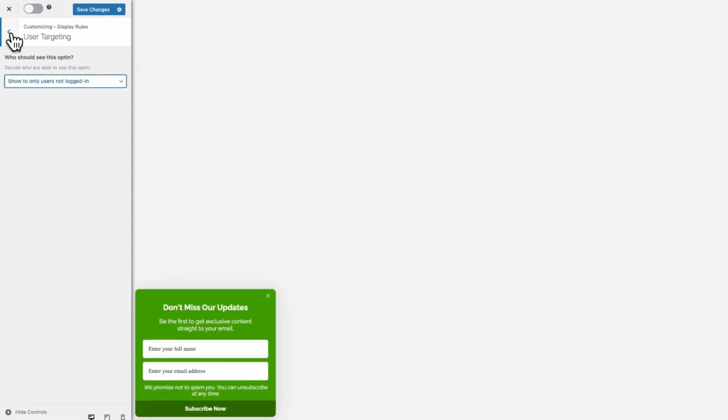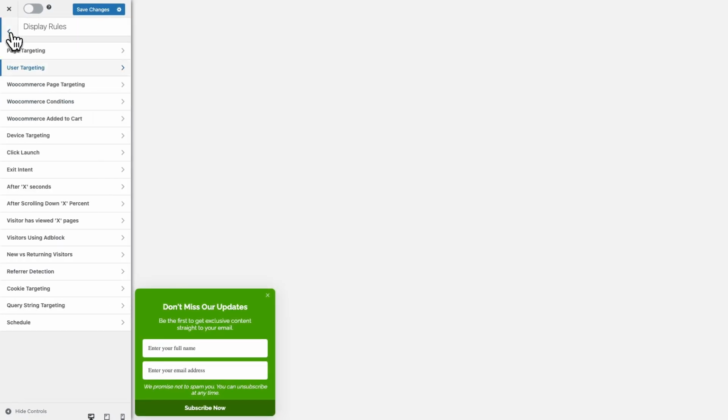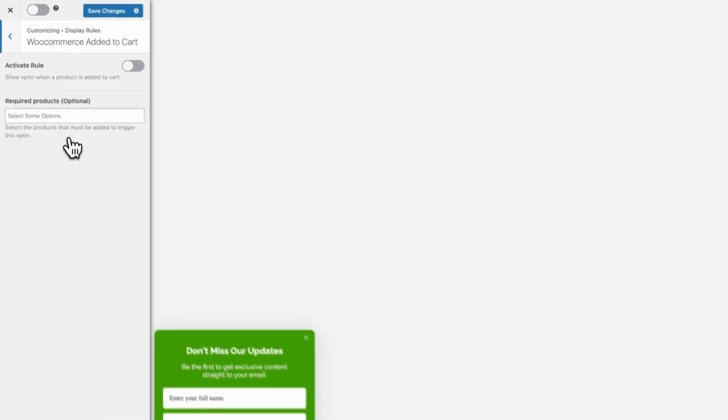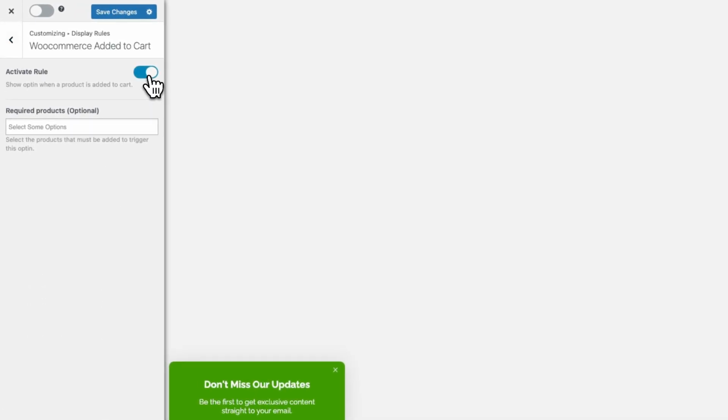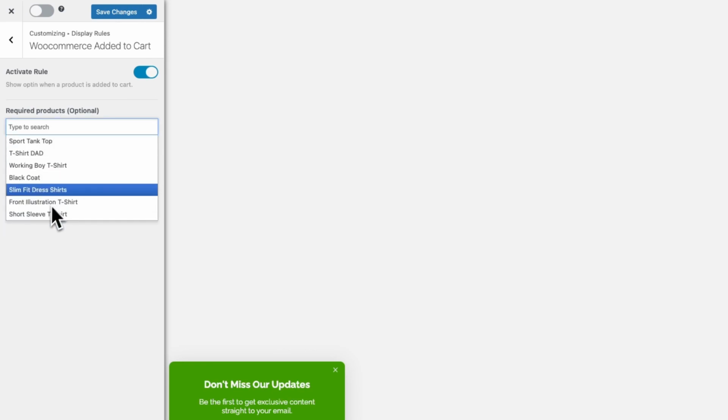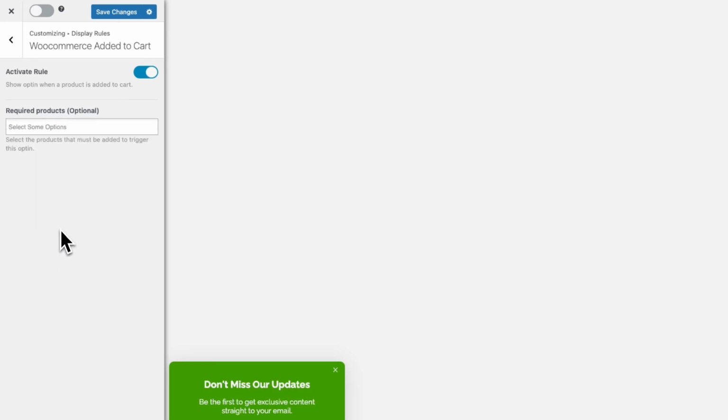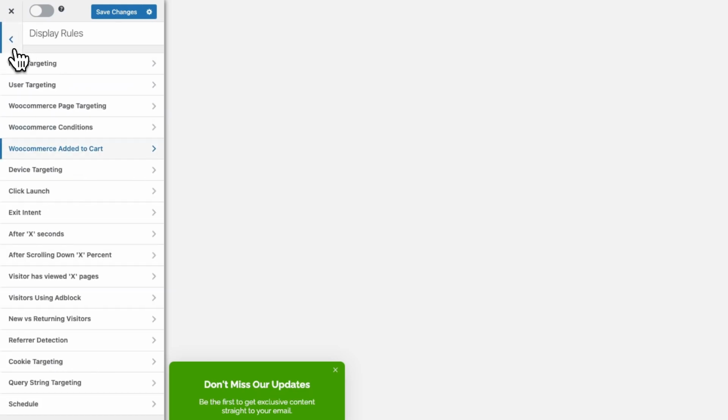Now we're going to go back to configure our most important option, well, at least for this tutorial, which is WooCommerce Add to Cart. We'll select Activate Rule, and if you only want specific products to trigger your opt-in, you can go ahead and select them from this drop-down menu. Alright, so since we're done with our configuration, we can go ahead and save our changes. We'll also toggle this switch to turn the opt-in on.